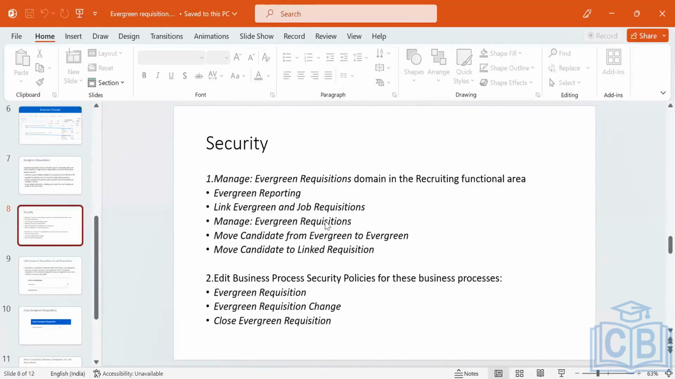There you will get this domain and all, evergreen reporting link, evergreen and job requisition. You can just check these things. No need to remember anything, Shakuntala, because I have never heard anybody asking, like, what is the domain you use? Nothing. I never felt like those things. They will never ask actually.